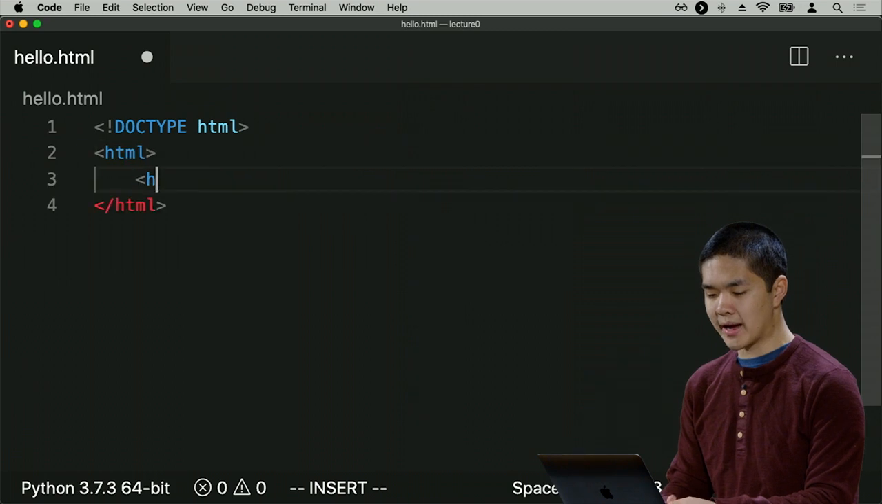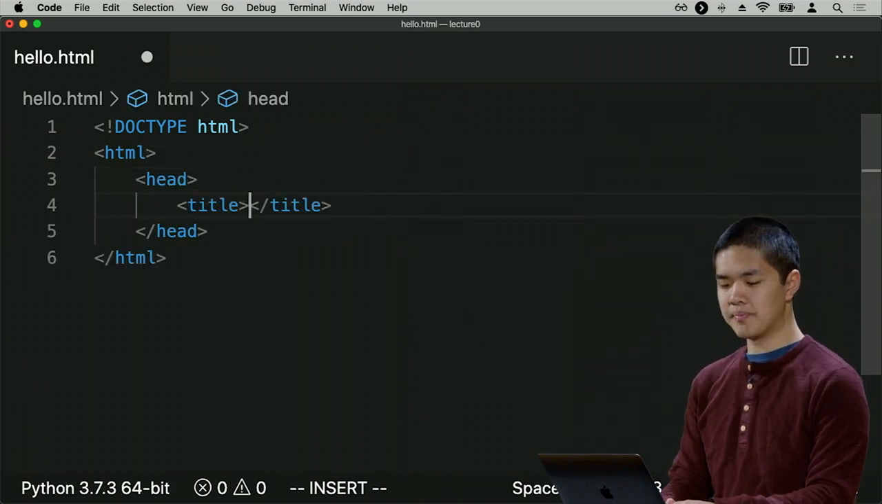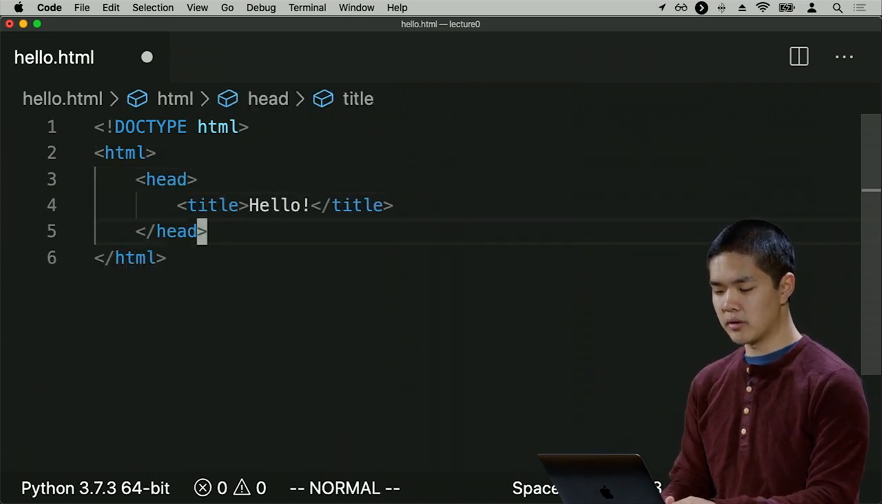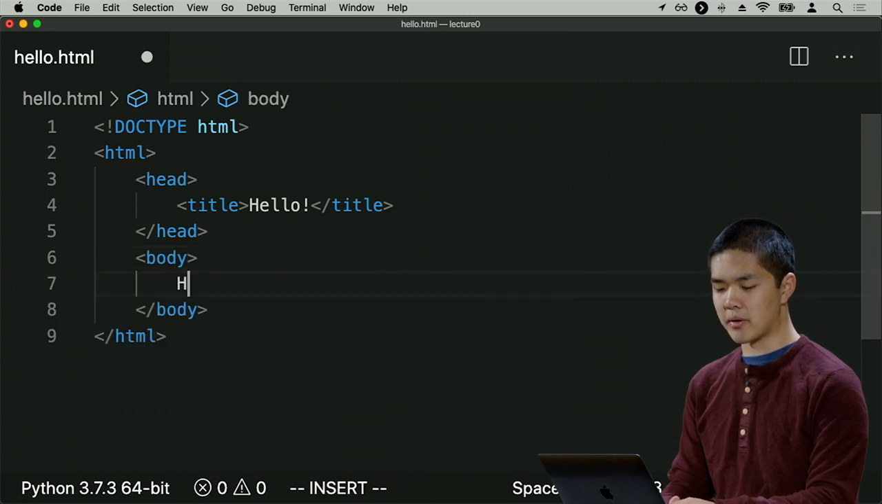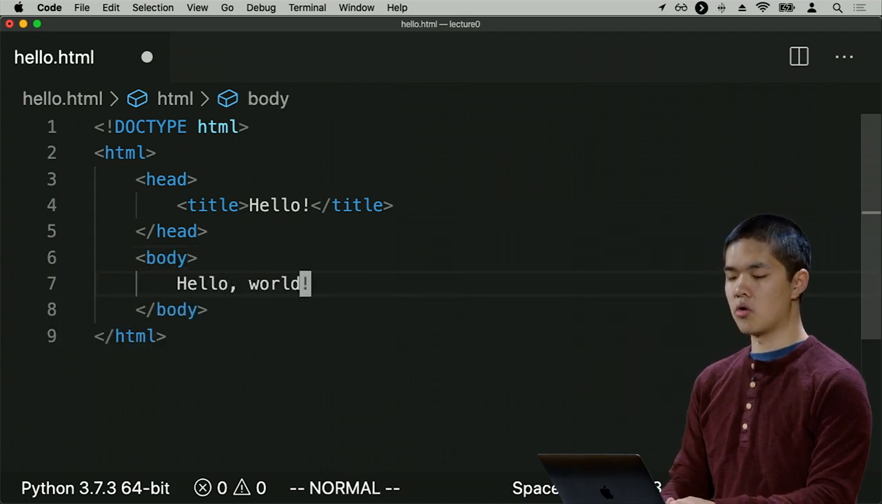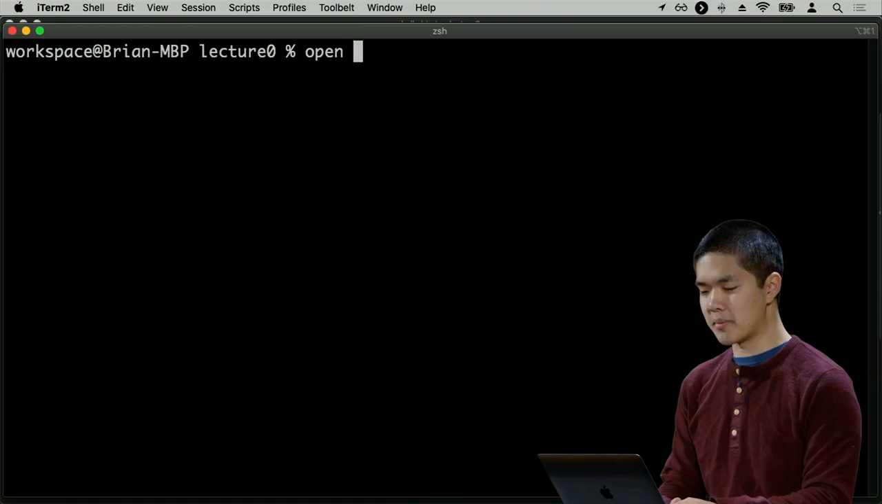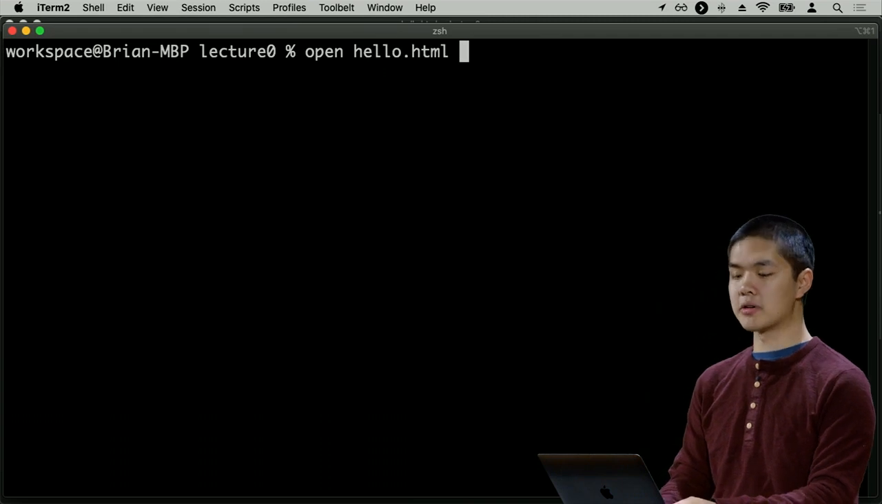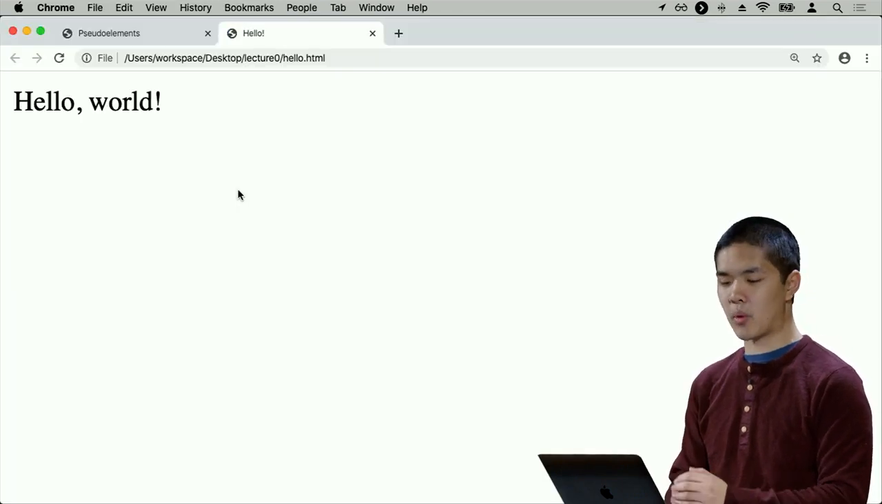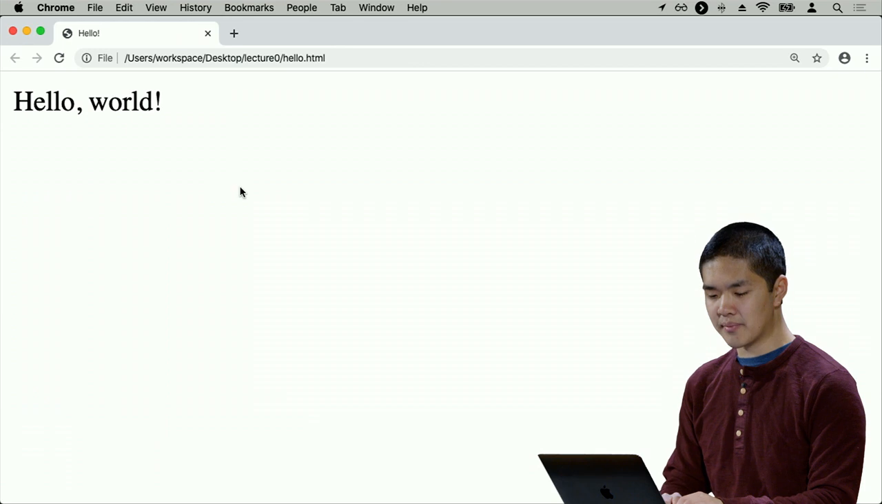But recall that we had a title of the page that said something like hello, and then a body of the page where we said something like hello world, for example. So this is our very first HTML page. And if I go ahead and open that HTML page, by opening hello.html, for example, inside of a web browser, what I'll see is something like this.